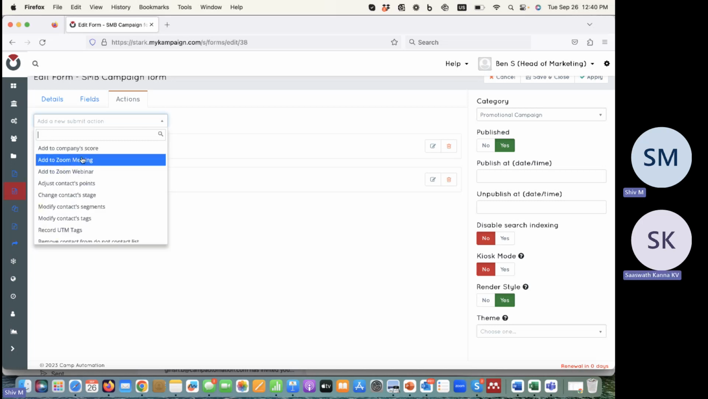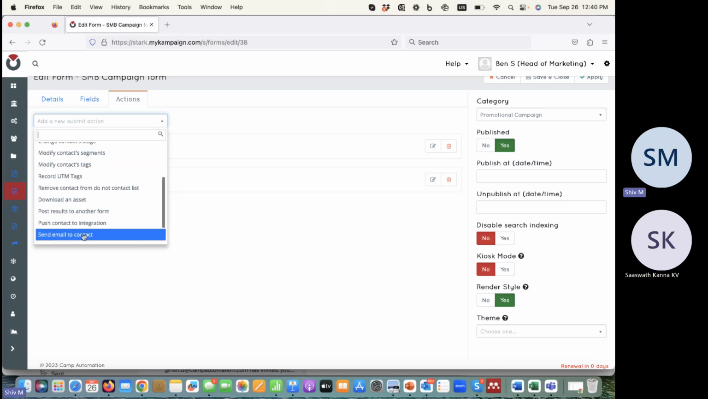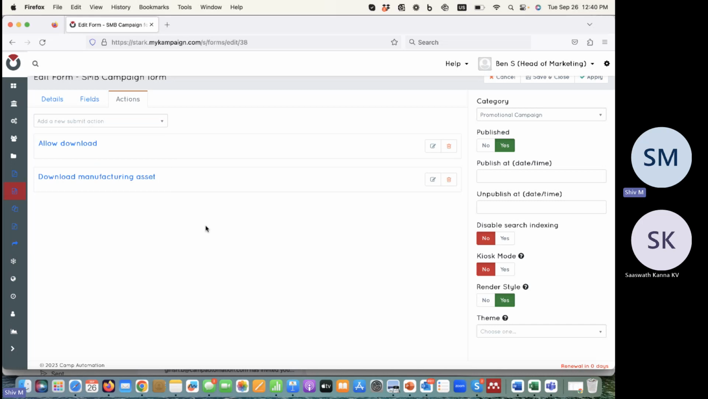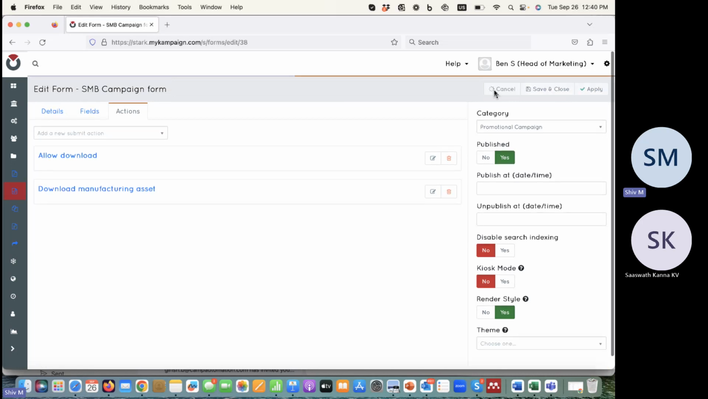You can also say once they fill this form, add them to a Zoom meeting, like webinars. Correct. All this you can do. Multiple actions you can do. So this is the form automation.